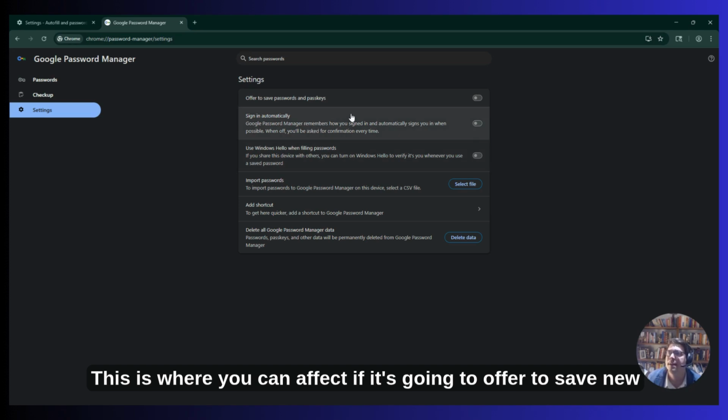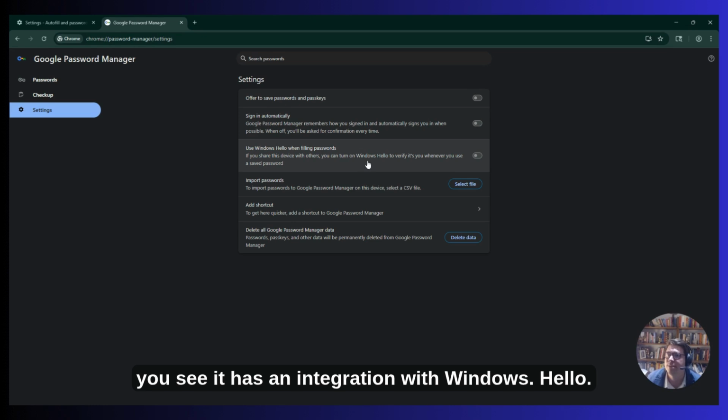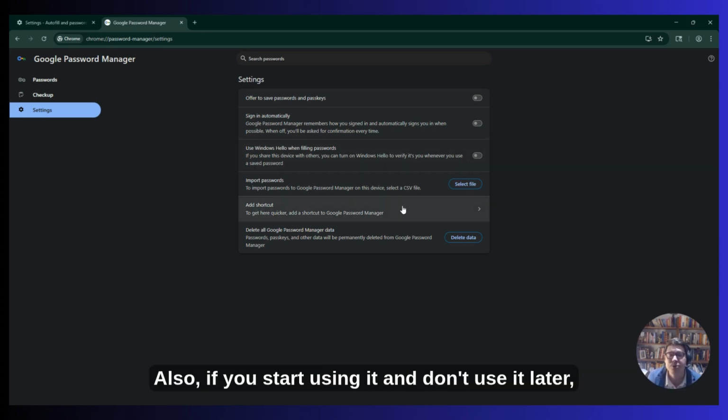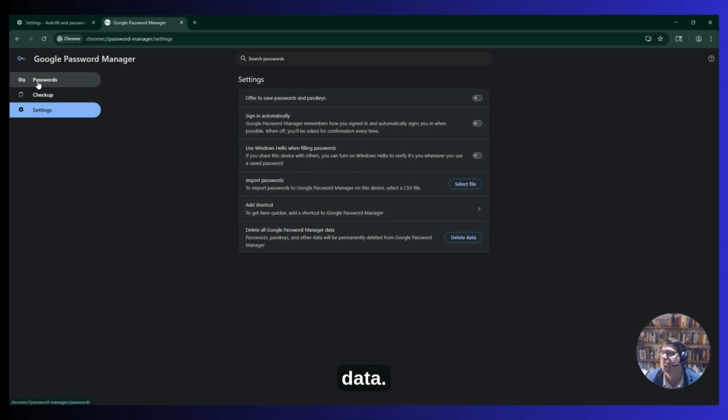This is where you can affect if it's going to offer to save new passwords, if it signs you in automatically. You see it has an integration with Windows Hello, and you can import an existing password file if you have one. Also, if you start using it and don't use it later, you have to get into settings here to delete that password management data.